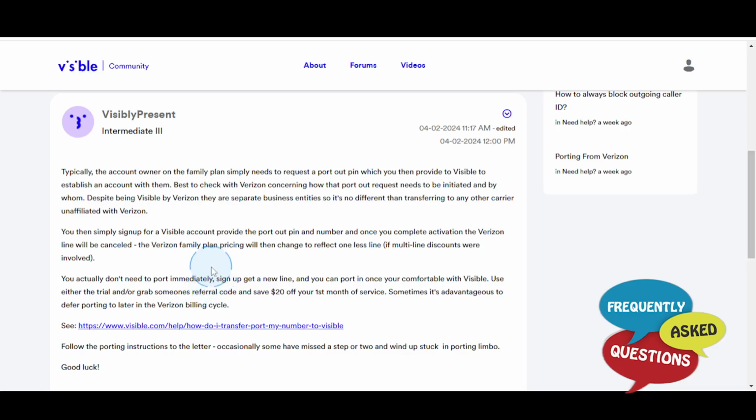So to activate your new line, you want to insert the Visible SIM card into your phone and follow the on-screen prompts. Go ahead and do that. And then you'll be able to transfer your old number to Visible. So to activate your new line, you just insert the Visible SIM card into your phone, follow the prompts, and then you can test your new line.